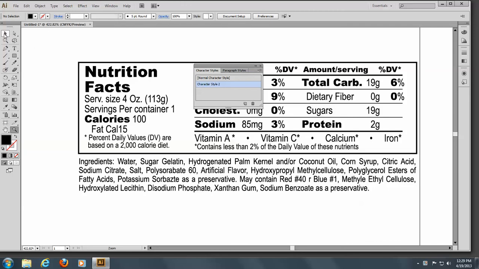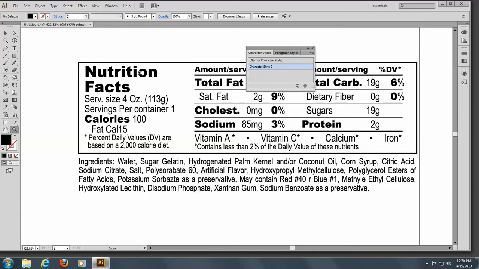First thing we're going to do is go through all of this type and set up the different typefaces and the leading and everything else that we need for this particular job. Now, I went ahead and did this all in advance for you, and I wrote it down, so I'm just going to start. The first thing I'm going to work on is nutrition facts, and that happens to be 12-point type with 12-point leading.